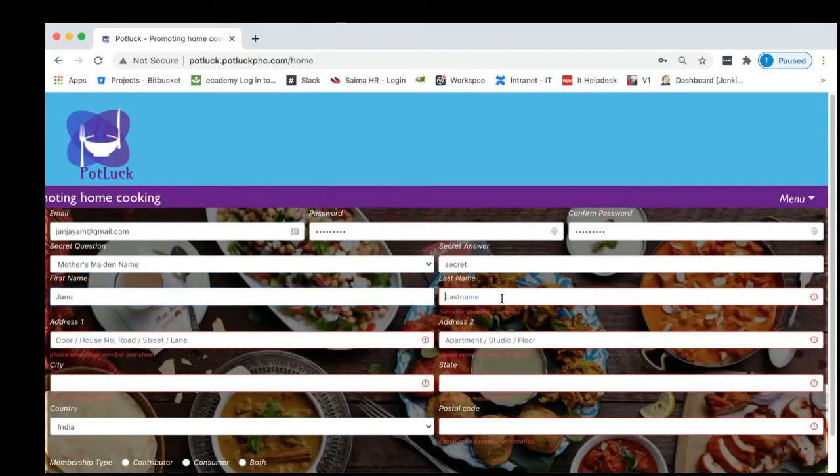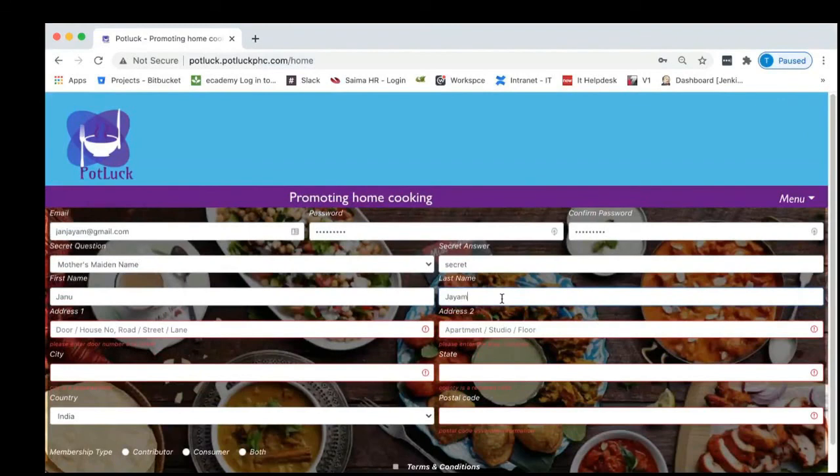Okay, here you give your first name and your last name. It could be your father's name or your family name, however your full name is. So in the address 1 field, please do specify not just the door number but also the full street address, the door number and the street address.